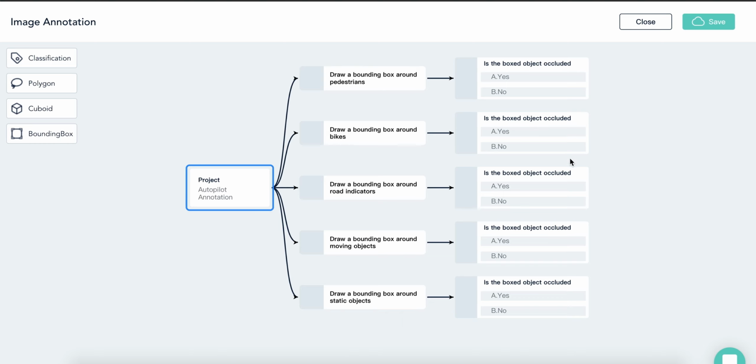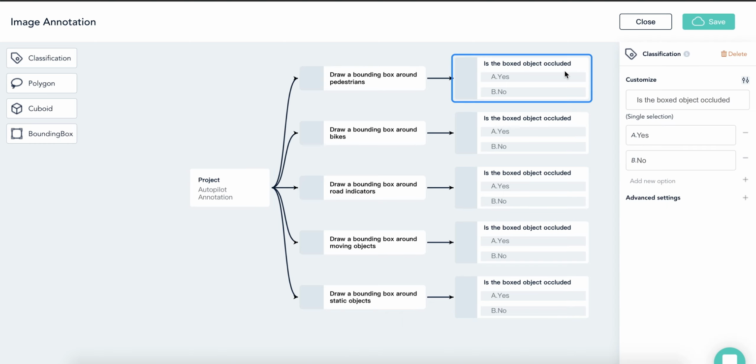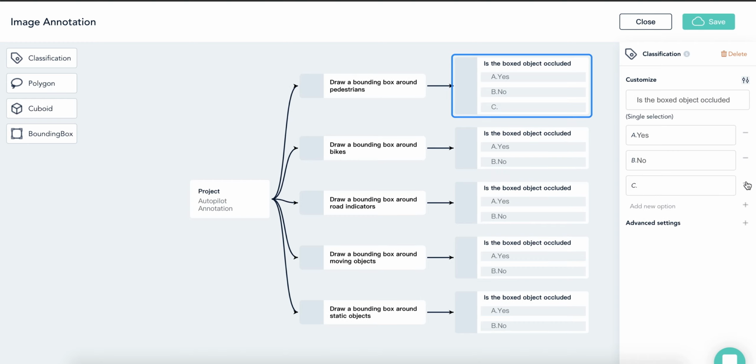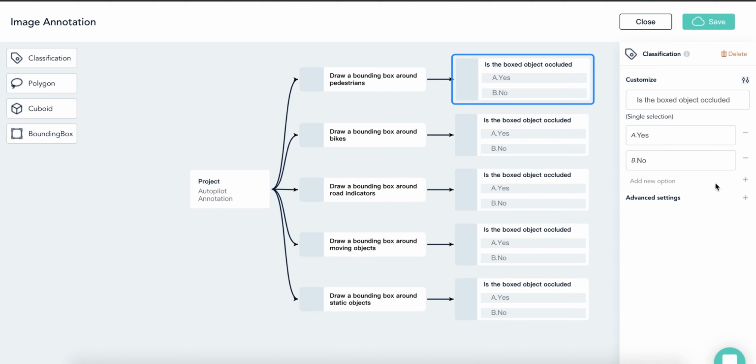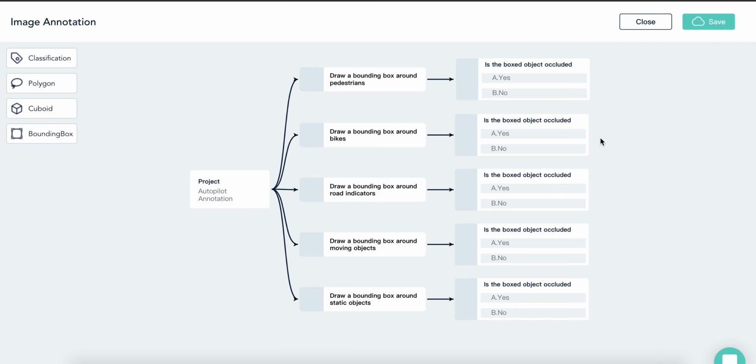For the second layer, it is doing a classification to mark if the object is occluded or not. There are only two choices here, yes and no. If you want to be more specific, you can click on the classification and edit the choices here. For instance, I can add a third choice here and change the options to no occlusion, which means it's fully visible, less than 50% occluded, and more than 50% occluded. But for now, let's go back to the original setting.